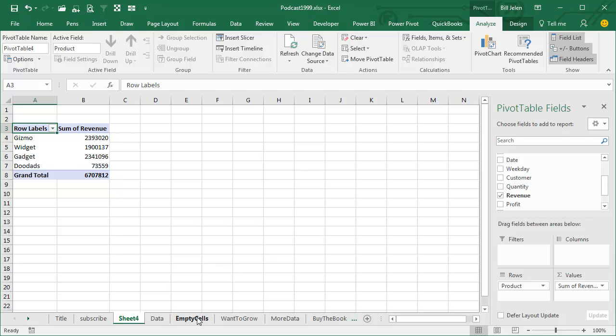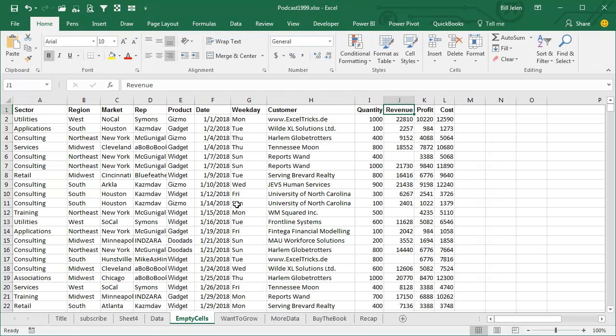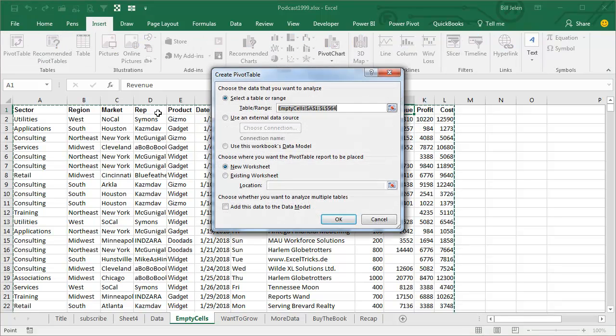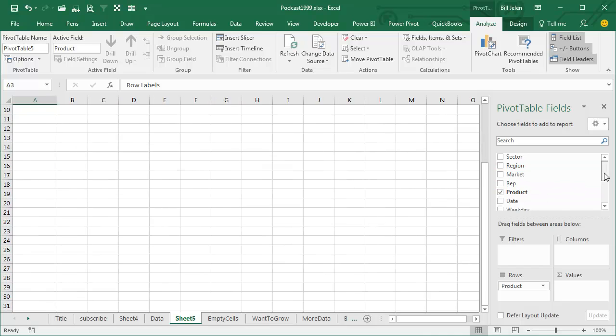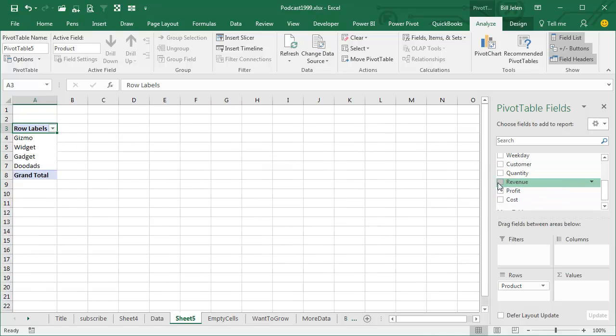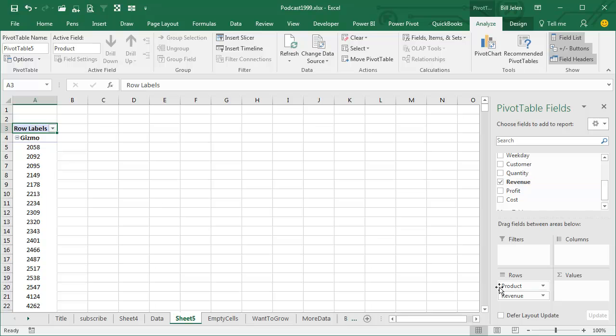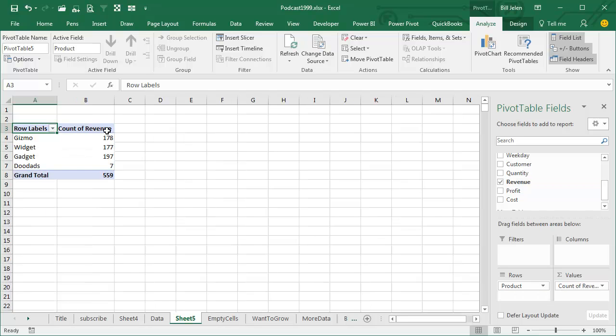I say, look, it comes down to one of two reasons. It's always one of two reasons. Reason number one, you have some empty cells. There's some data that you don't have. There's either text there or empty cells. And we'll create a pivot table from this, product and revenue. First off, the revenue goes to the wrong place. If you drag it to the right place, you get a count. Instead of it being $6.7 million, you're a $559 company.